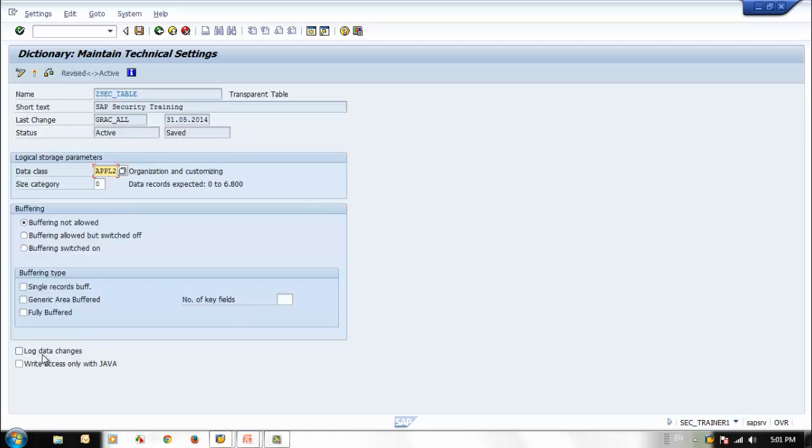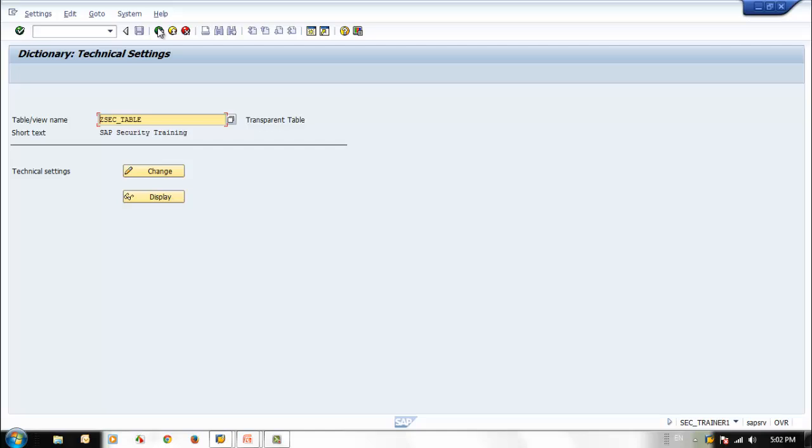So if I go to change mode, then simply click this one, then it is enabled. Say save, it will create. Then now this will be enabled. This is a way to enable the table log.